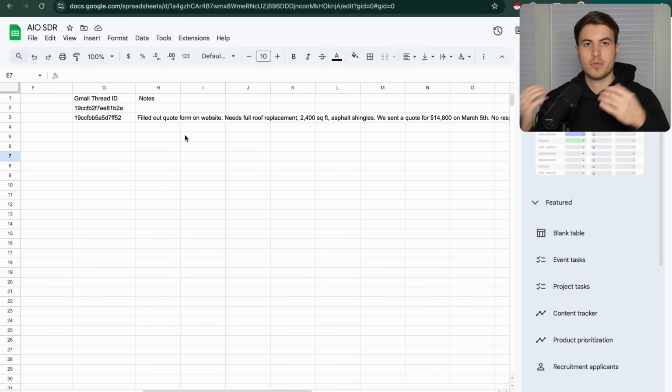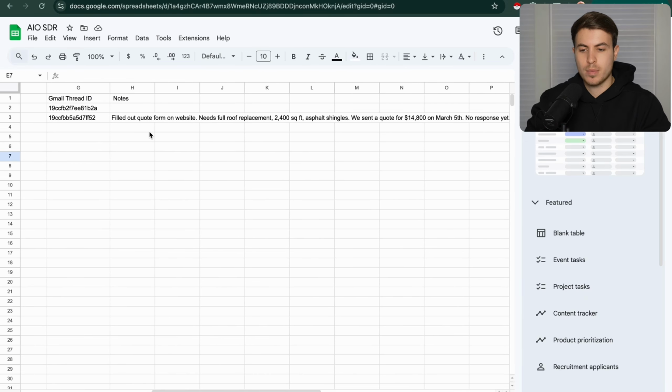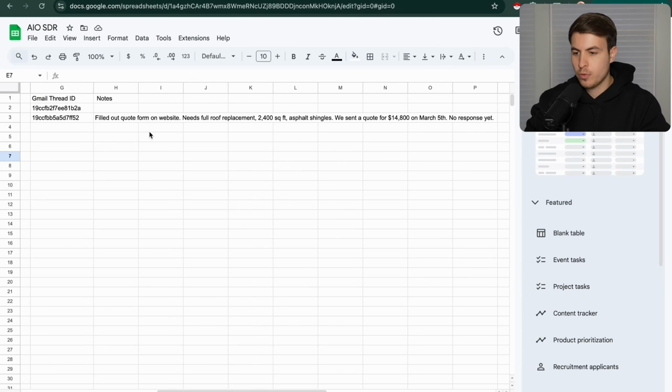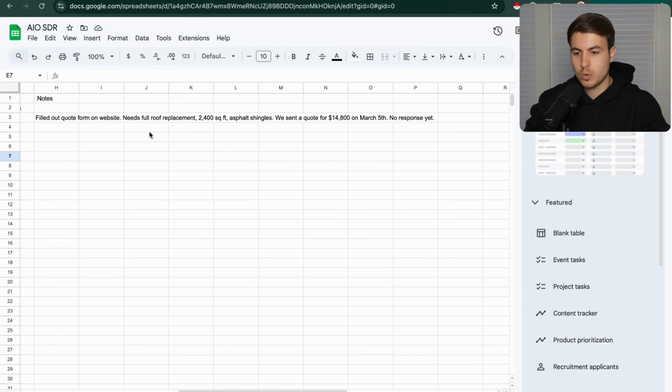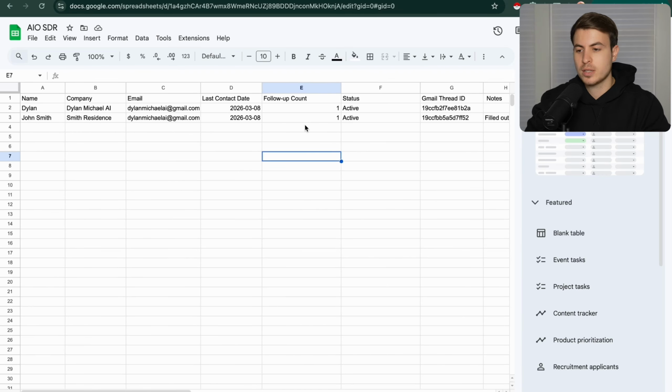The notes would come in from your CRM or wherever we're collecting leads from. We can set up an integration so that if a lead form is filled out on Facebook, it automatically gets sent here with their information, and then we send them an email following up. In this case, we have information about the quote: filled out quote form on website, needs full roof replacement, 2,400 square feet, asphalt shingles. We sent a quote for $14,000 on March 5th. No response yet. So let's take a look at the email that it generated.